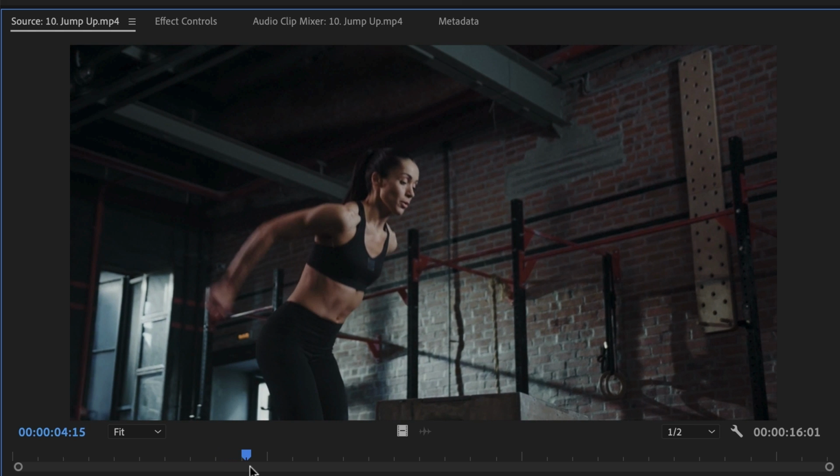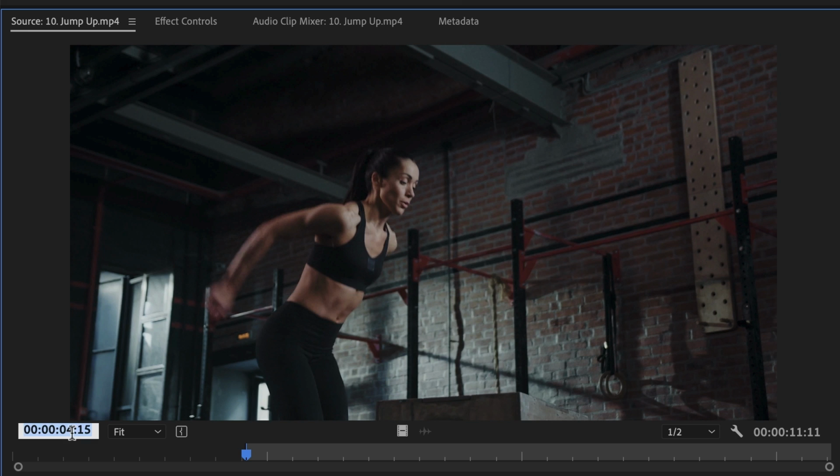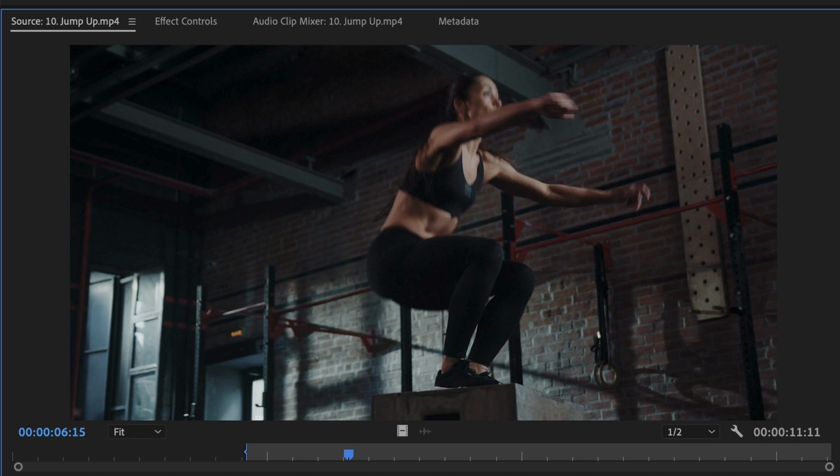and then I can set my in point by pressing I, which is the start of my clip. And as you can see, it's at 4 seconds and 15 frames. So if I jump to 6 seconds and 15 frames so that it's a 2-second clip that I'm using, I can then press O to set my out mark, which is the end of the clip that I want to bring in to the timeline.